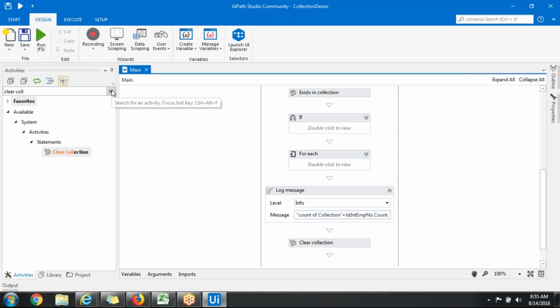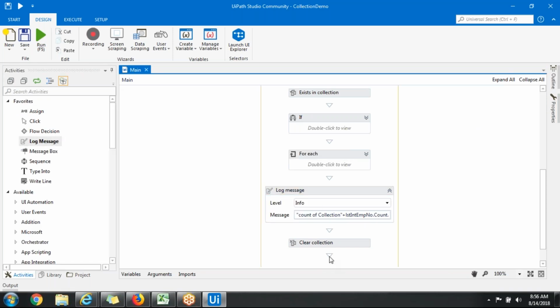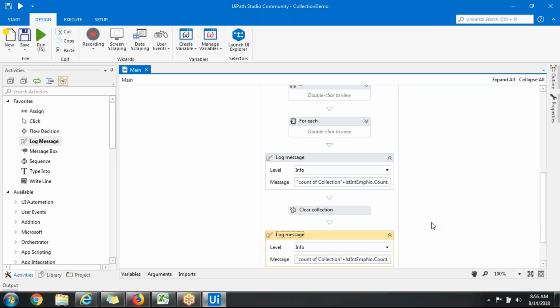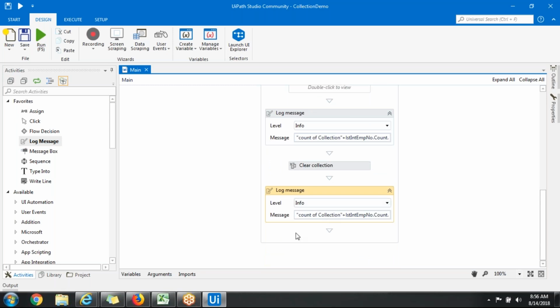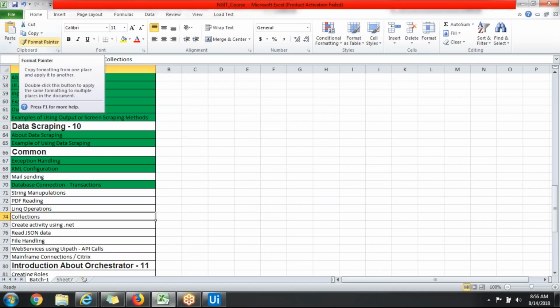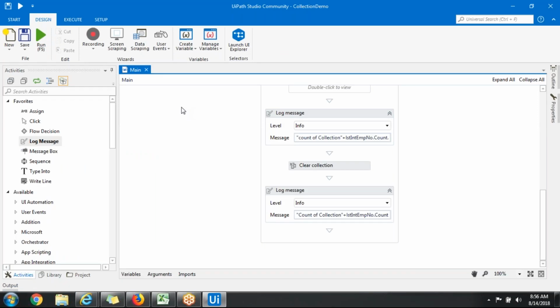Okay. Now what we have to do? I'm just going to log again, basically how many collection items still exist. Once you clear the collection, what is the output of this? Null, it shows nothing. 0. Here we go. First of all I have 5, then 4, then 0 because we have cleared the collection. So this is how we have to use collections in real time. Any queries on the collections?